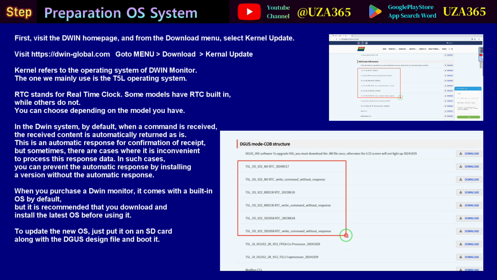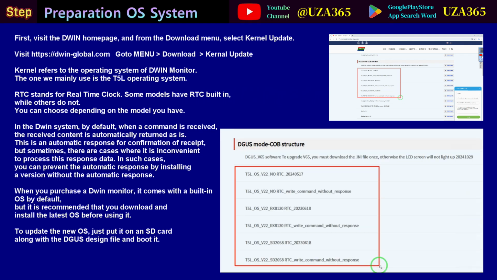In the DWIN system, by default, when a command is received, the received content is automatically returned as is. This is an automatic response for confirmation of receipt, but sometimes there are cases where it is inconvenient to process this response data. In such cases, you can prevent the automatic response by installing a version without the automatic response.